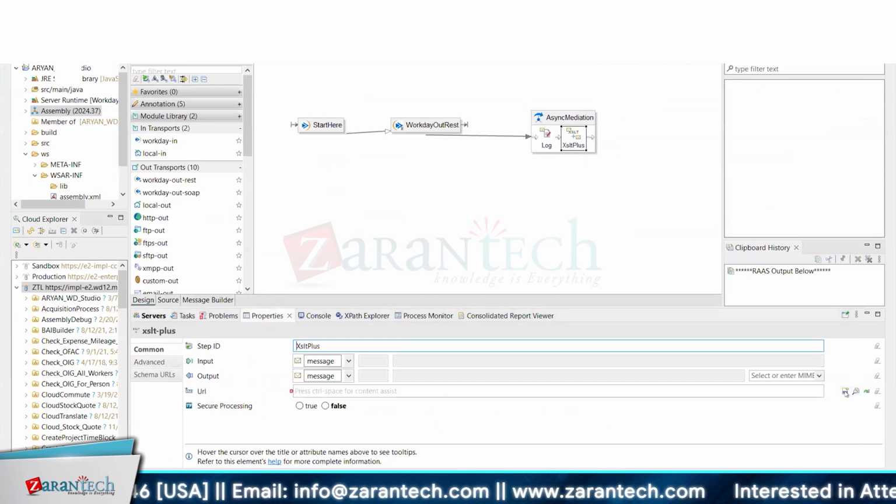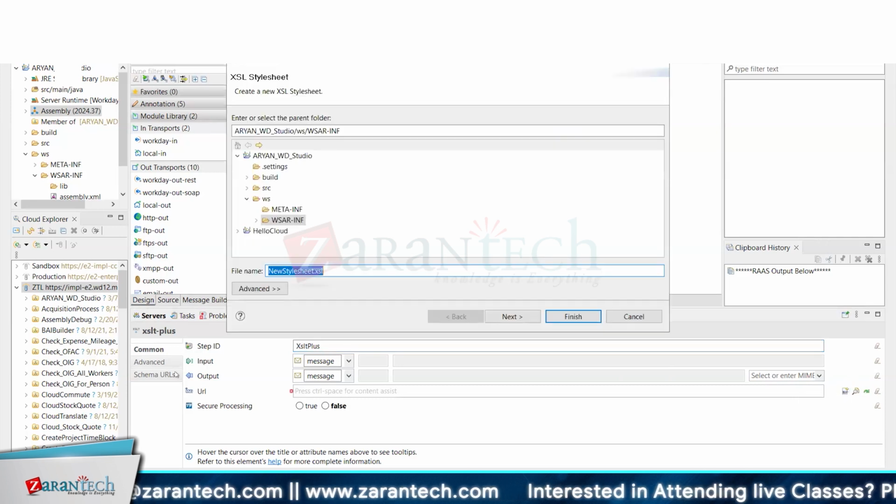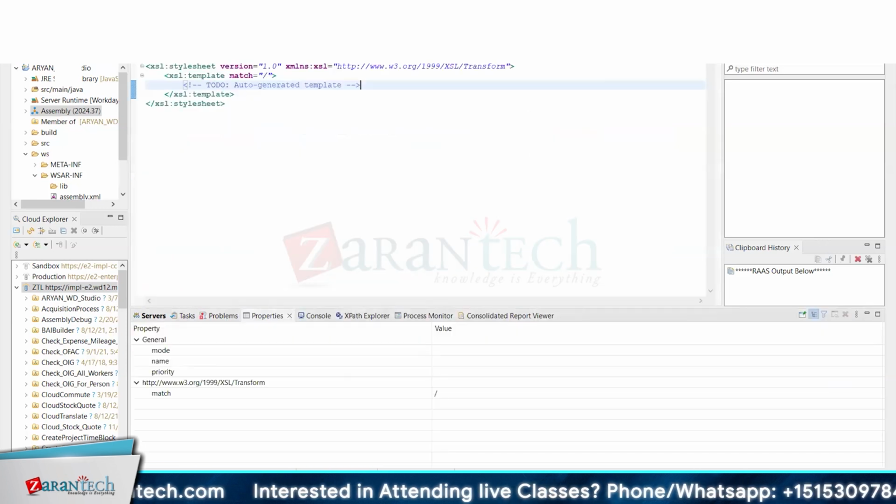And then you have this XSLT to be created. So for the first time, if you're creating this XSLT, what you do is create an XSLT file. Say I will name it anything like trans.xml. Okay, create. So now it gets created.